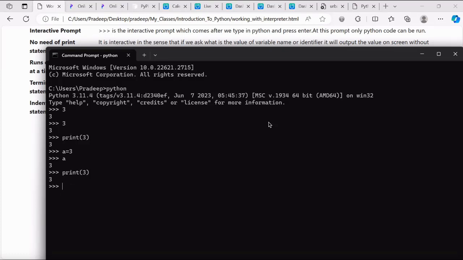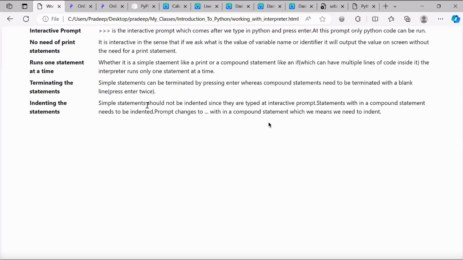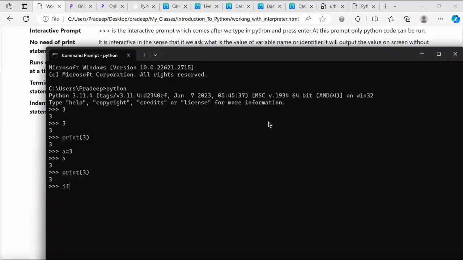Okay, I cannot write a next consecutive line. That is not possible because this is a simple statement. Only one simple statement. Or I can write a compound statement. Compound statement, we will discuss further anyhow, but just for example, I'm showing.